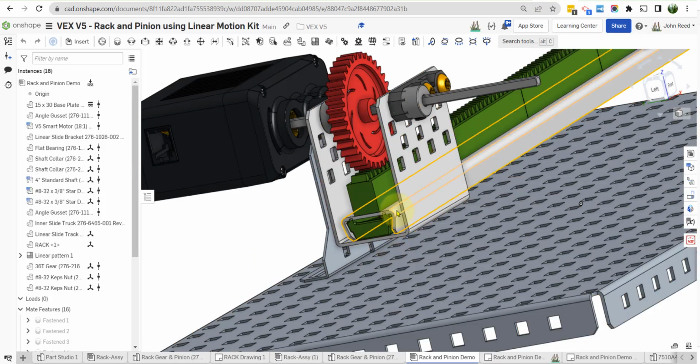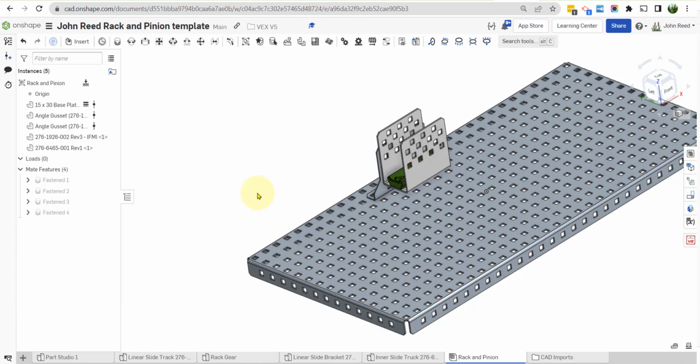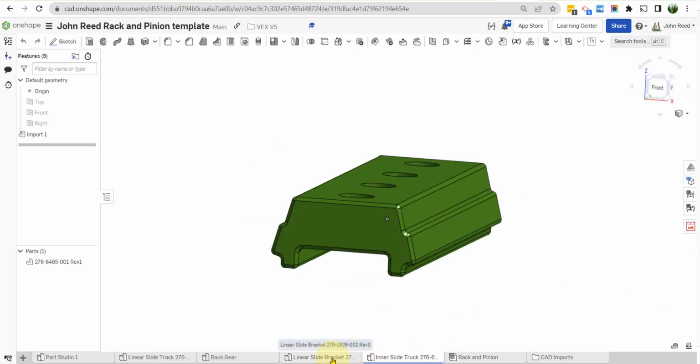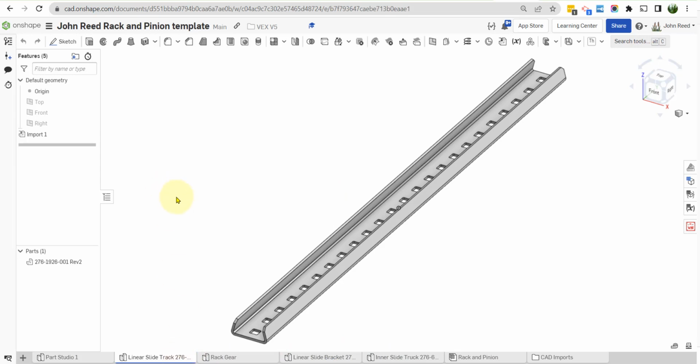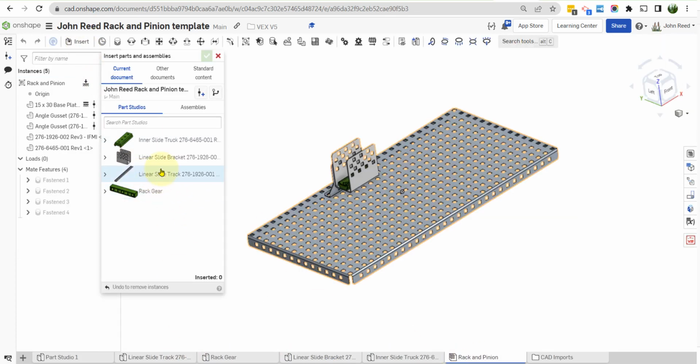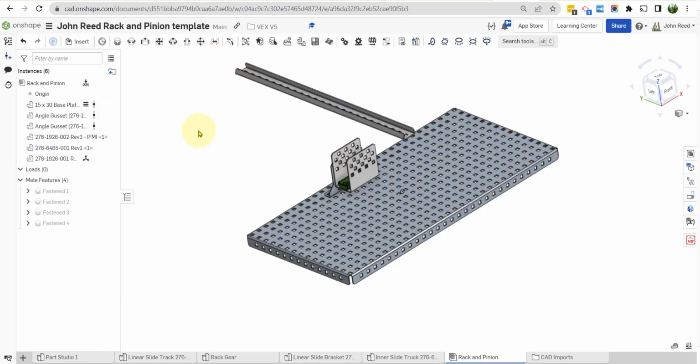Now we need to get this slide and the rack gears connected. So let's do that. Let's put that linear slide, not the truck, not the bracket, linear slide track. Here it is. Let's put that into the assembly. Insert linear slide. We'll accept it there, and then we're going to turn it 90 degrees.